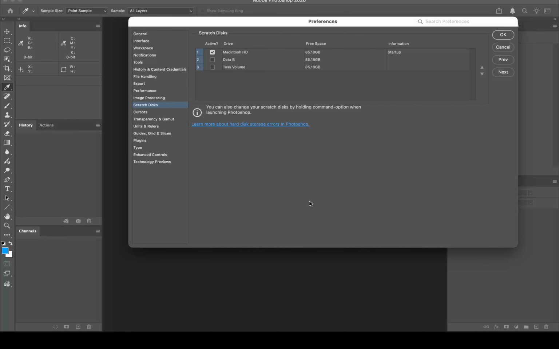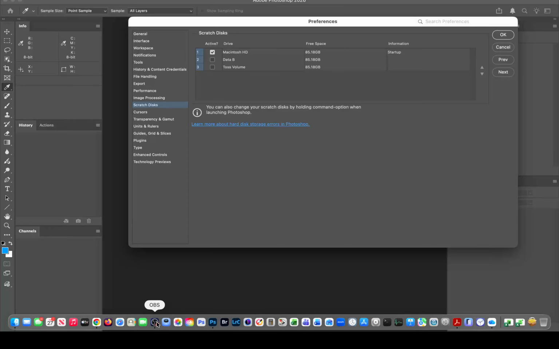Okay, scratch disks. What the hell is a scratch disk? But all of you have been bitten by it, right? Scratch disk is full, and then you're just locked up. You can't do anything except quit Photoshop. So I'm going to pause the video right now because you're not going to be able to see this.